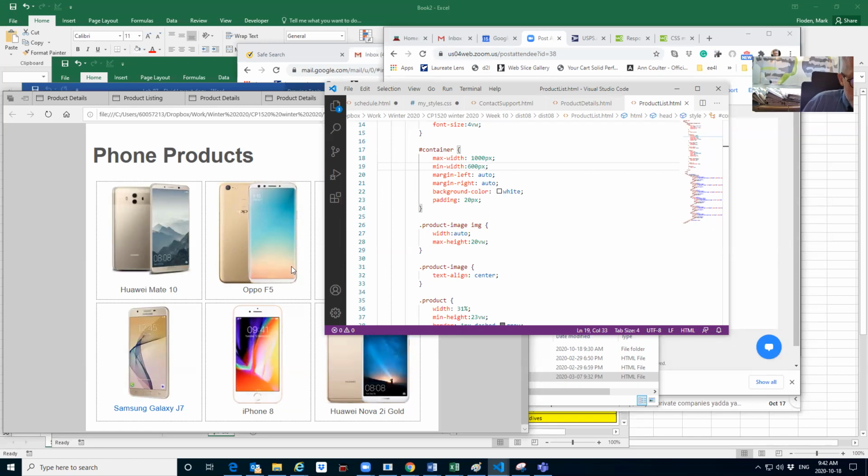So that's our container inside there, inside the body. Remember, the body was styled with a background of gray, and then the container was styled with a background of white. So there's our background of white, and we set our margins auto. So that's kind of how that's been working.